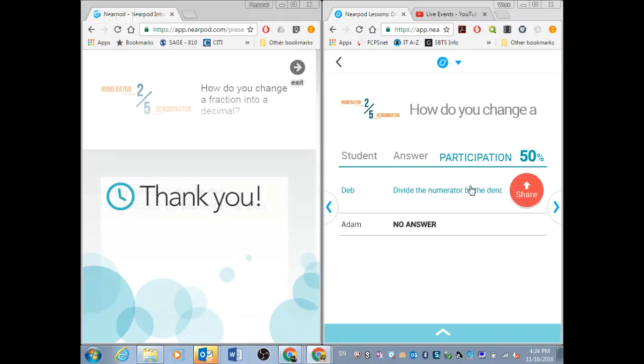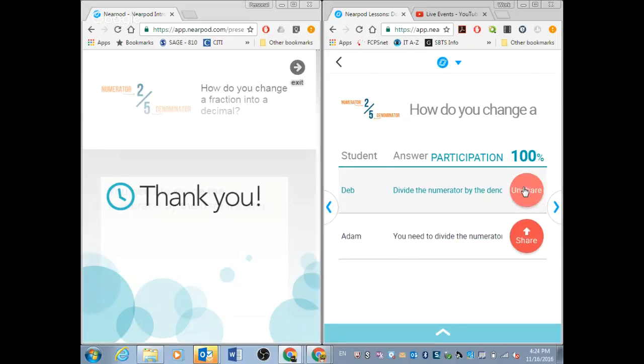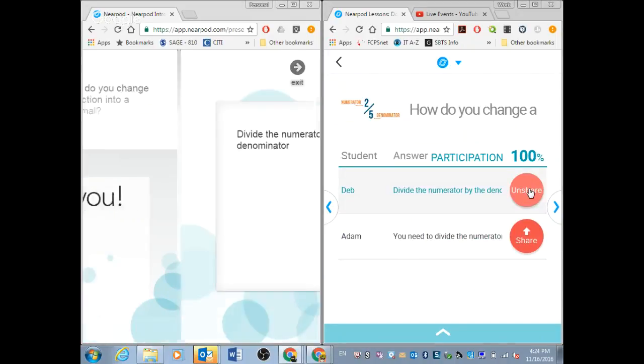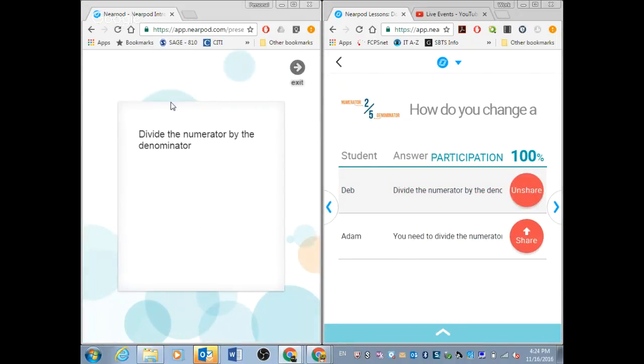And once again, I can go through all of the students who participate in my class and share it with everyone and say, everyone, go ahead and take a look at this. This here was Deb's answer. A very good answer. I like the way that she used the words numerator and denominator. Right. You can unshare it and move back to the presentation.